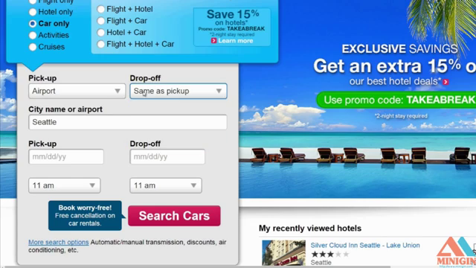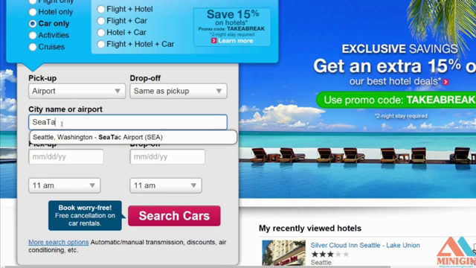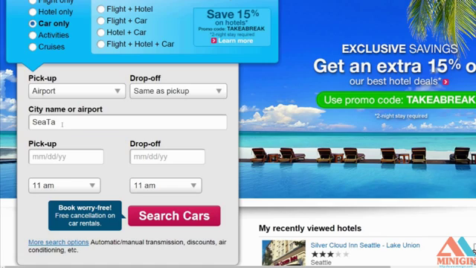So we're just going to do same as pickup, and we are going to do Seattle because that is where we're traveling to, but we're going to say not just the city name, we want to do the airport, so we know it's the SeaTac airport that we will be arriving into that we want to rent a car from.